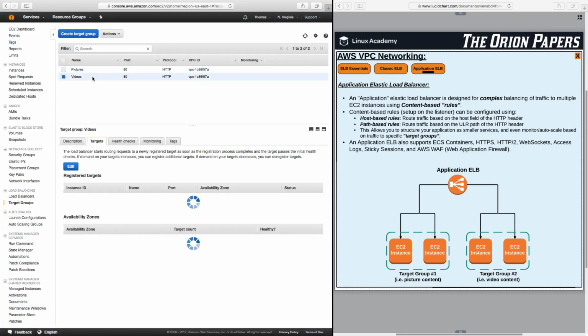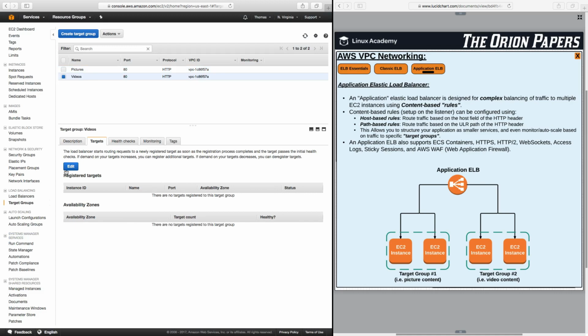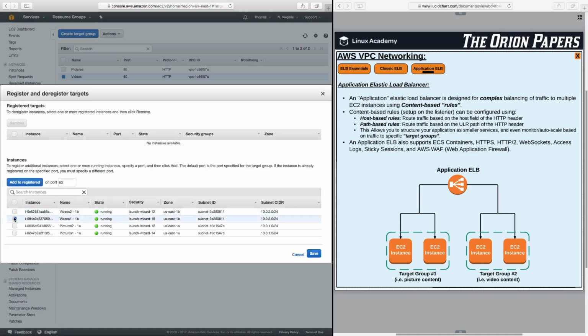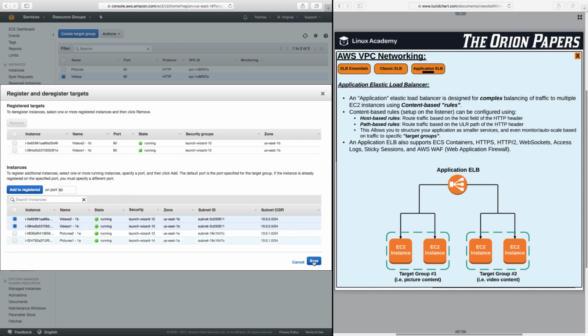Then I'm going to do the same thing for the videos target group here. Click on edit. I'm going to add the videos EC2 instances. Click on add to register. And then click on save.